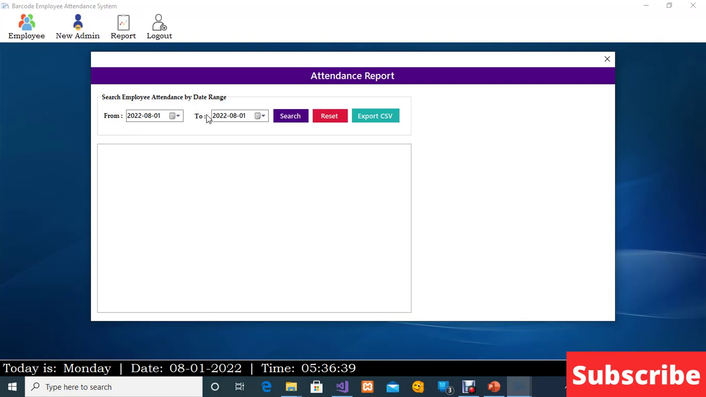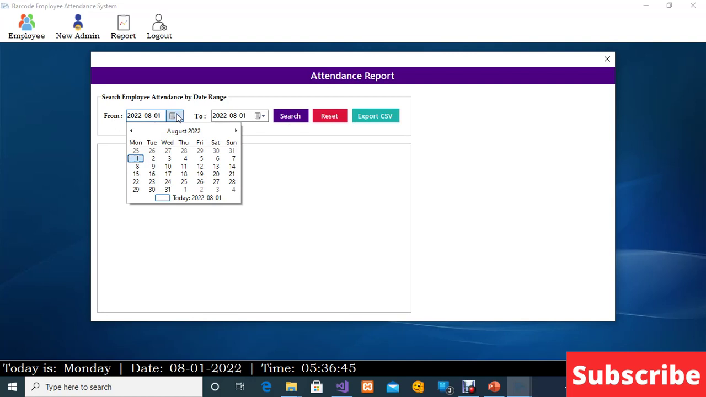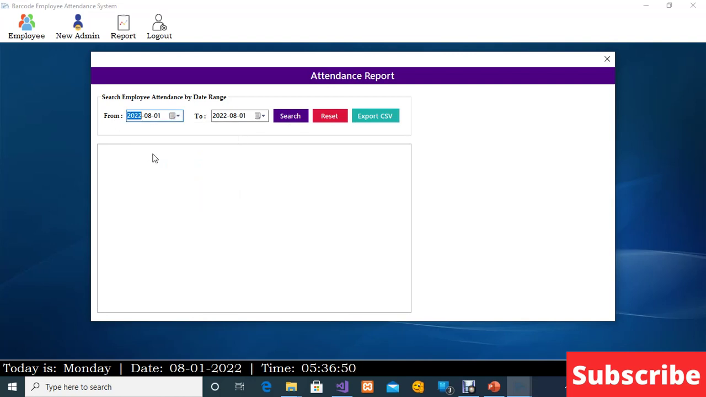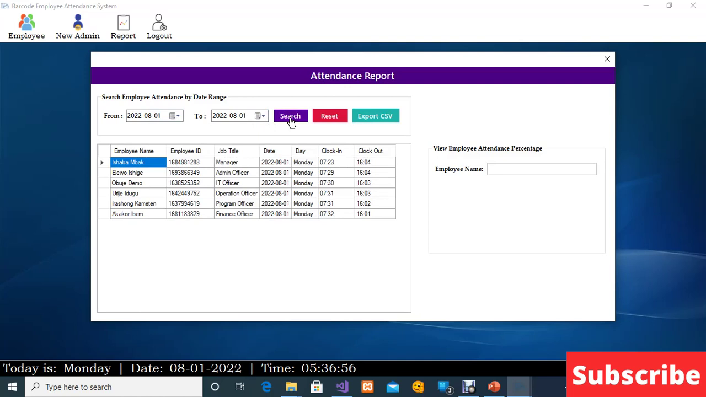So quickly, let me click on the from date. Okay, so I'm going to click on first and then to. I'm just going to leave it at 1st of August. Then I'm going to click on search. Okay, so these are some of the demo records that we used while testing the project. Also, you can export this attendance report as a CSV file.